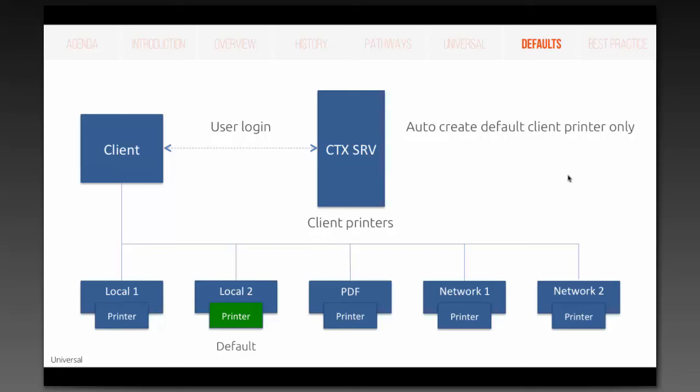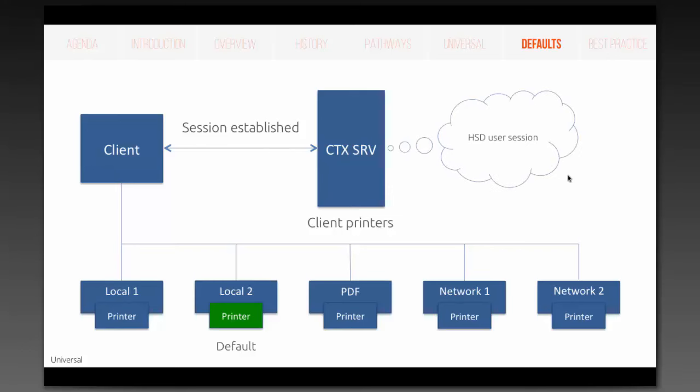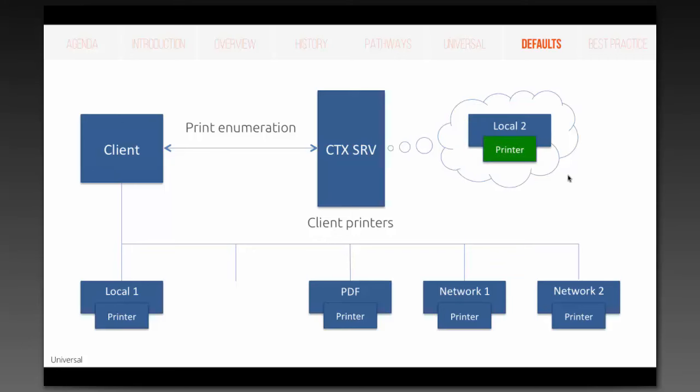You also have to know that with Citrix, if you don't change the default behavior, then when a user logs in, it will try to map or enumerate all the printers known to the client device of the user within the Citrix session, which is in most cases not something you would like. So in a lot of cases, you would configure a policy to auto-create the default client printer only, which sort of looks like this. The user would log in, a session gets established, the user will get a session on the Citrix server, and then print enumeration or mapping will kick in, and then the default printer will be mapped within the session. This is how it normally would work, sort of.